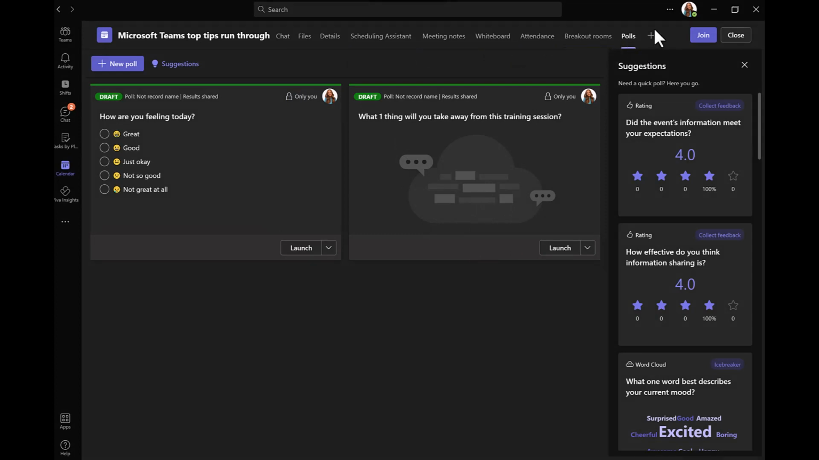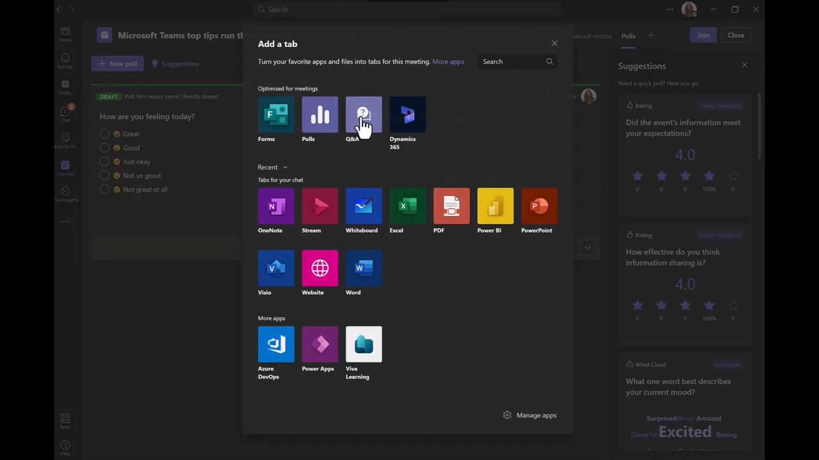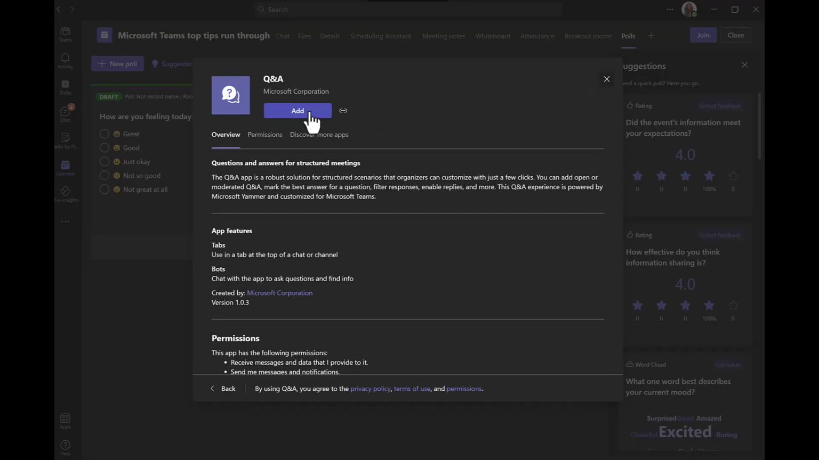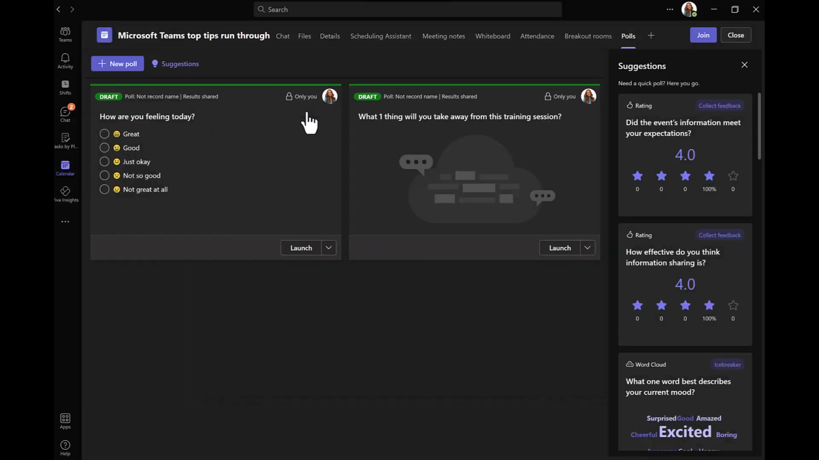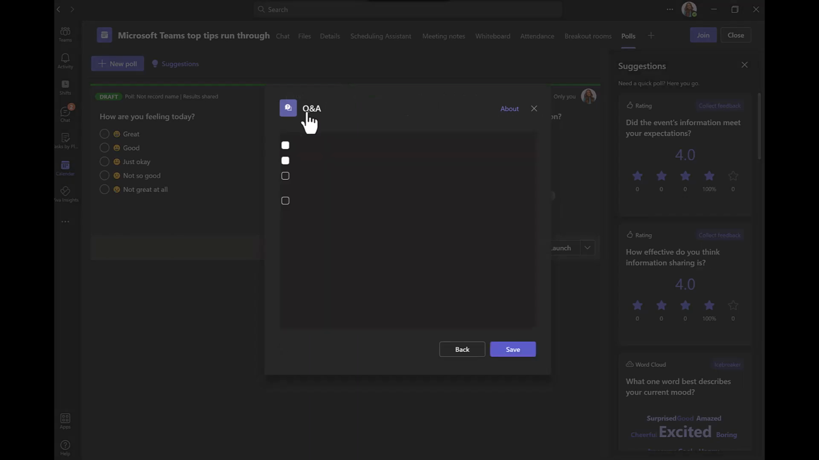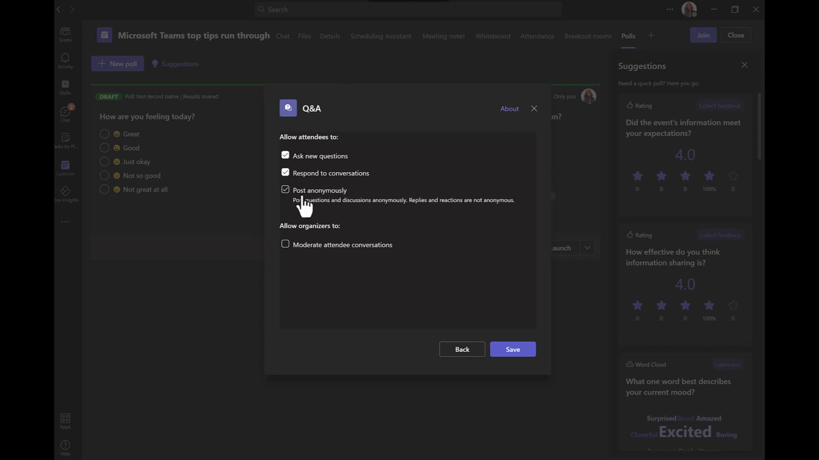To set the Q&A up, we want to go to the top taskbar. We can go into the Q&A section in More. If you don't already have this on there, you can download it in the Teams App Store. When setting the Q&A up, you have options in there too. We can ask new questions, respond to conversations, and post anonymously. We can also allow organisers to moderate attendees' conversations there too.